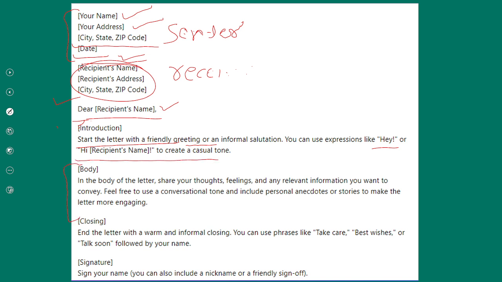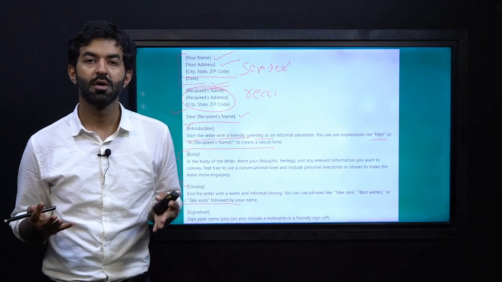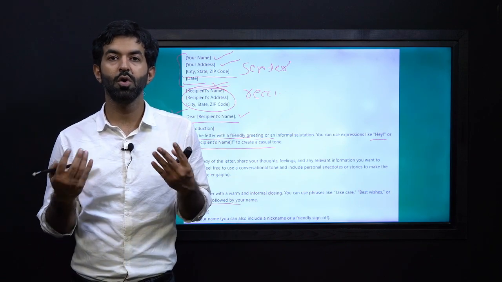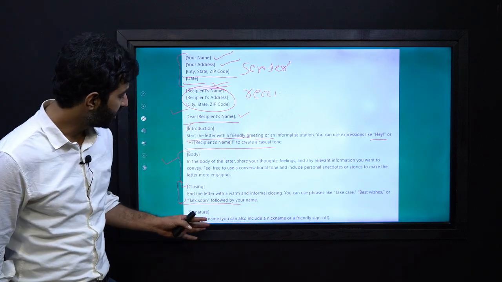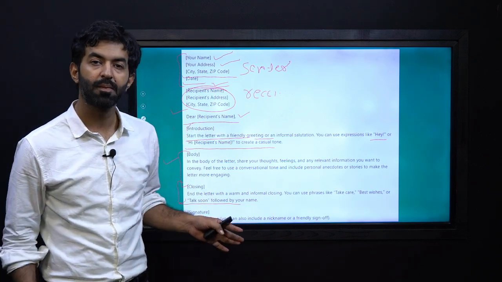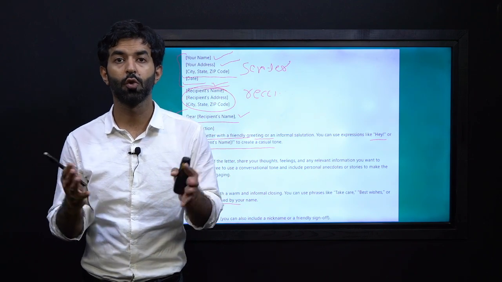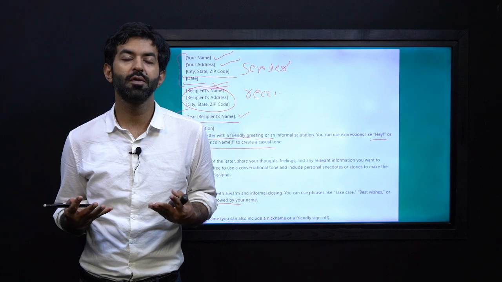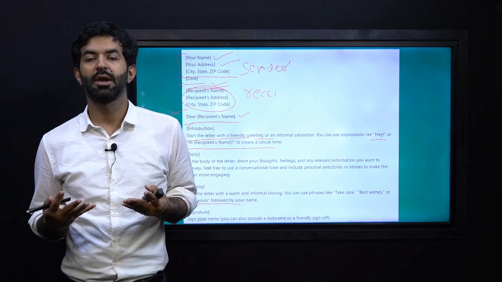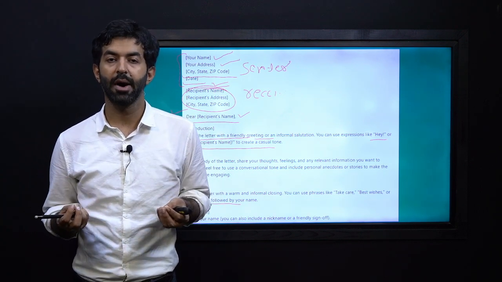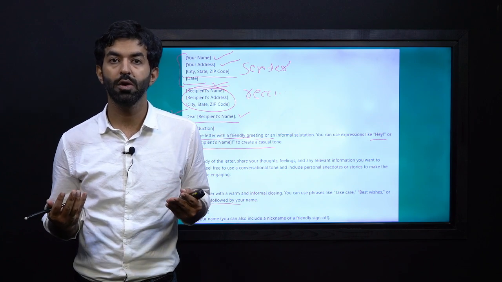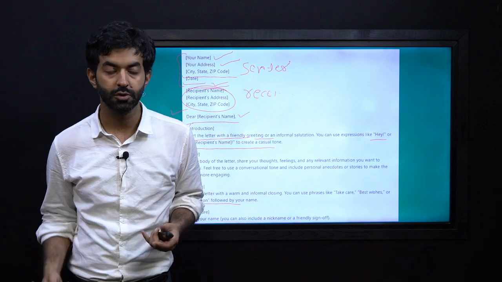This is the body of your letter where you will address the subject matter, and then you will close the letter with phrases and words like "talk to you soon," "with love," "with good wishes," etc. At the end, you will sign your name and just close the letter. So this is how we write an informal letter in a very relaxed kind of format and with a very relaxed tone and informal language.